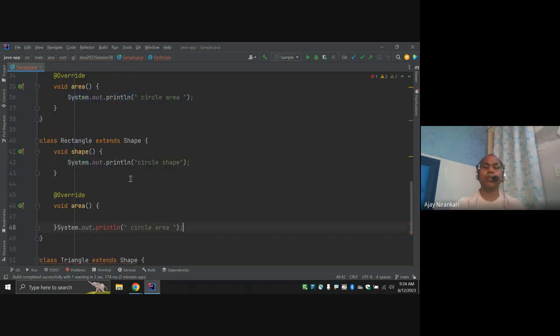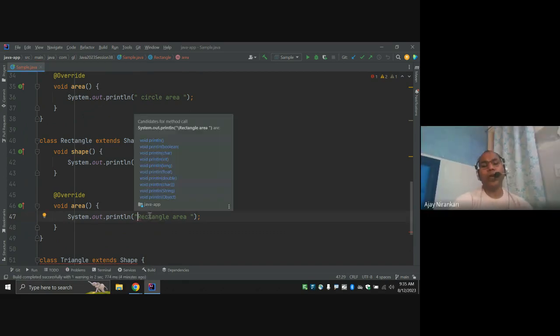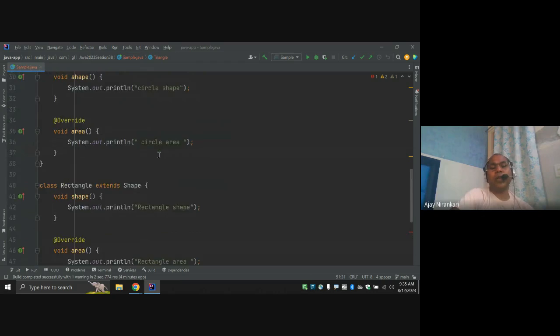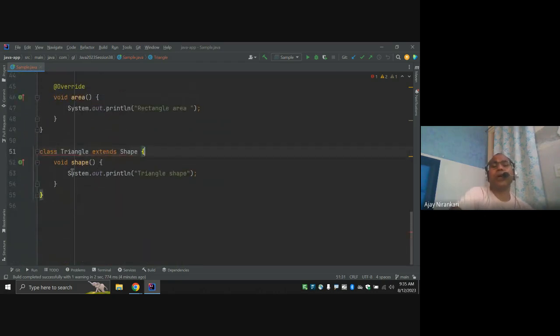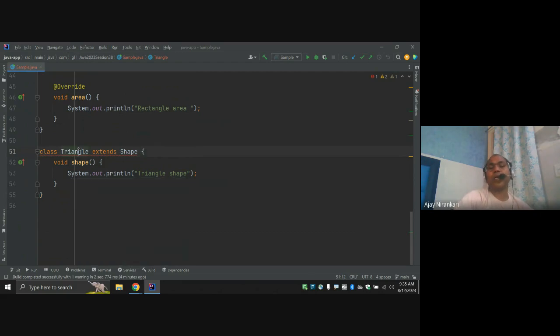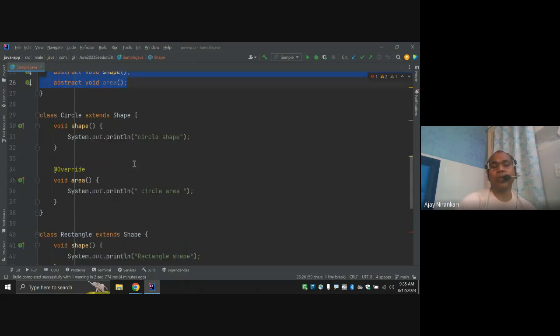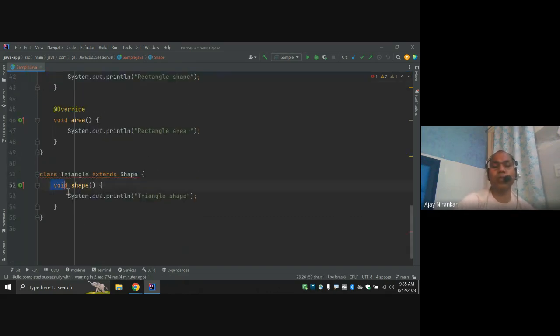Right? Like this is the circle, this is the rectangle area, right? But there is an option. Let's see the third class. Say I am not interested in giving my area. If this class is not interested in giving the definition of all the abstract methods, here there are two abstract methods. This is the subclass. They have given only one, but they are not interested in giving the other.